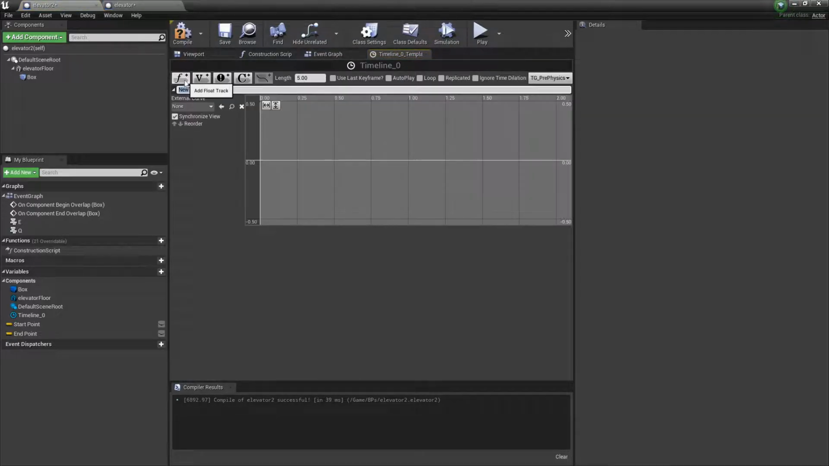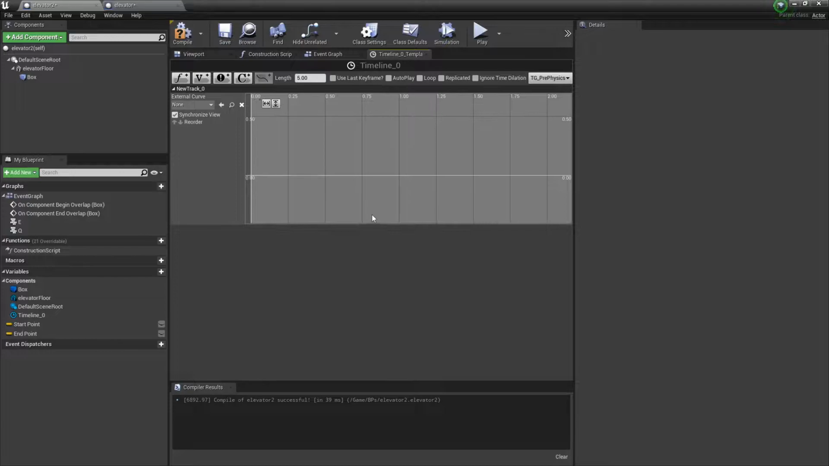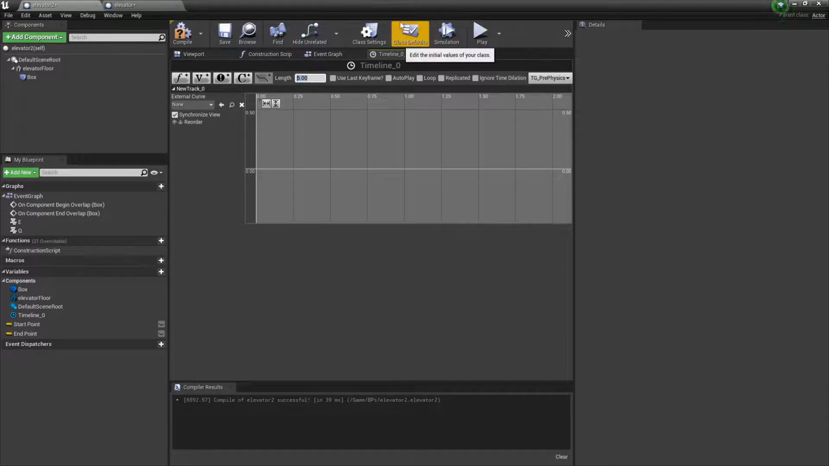We're going to add a float track. And what a float track is going to do is basically start from 0 and then move up to 1. So we're going to say how long should this take for this action to happen? Let's say 3 seconds. You want it to be longer for that elevator ride? Change that. I'm going to add a point.